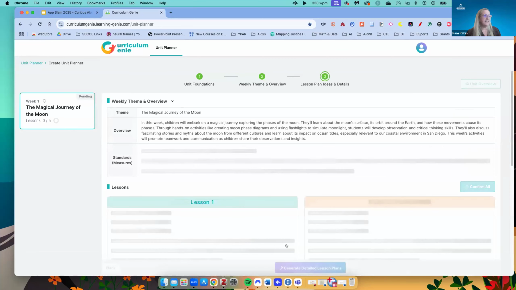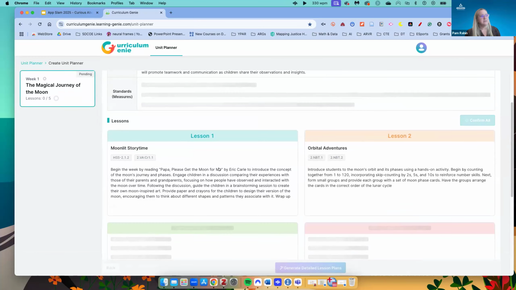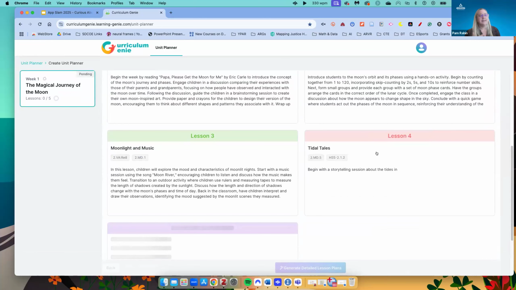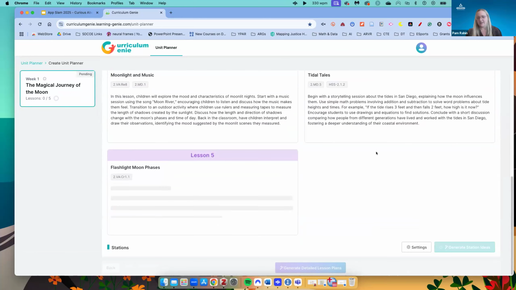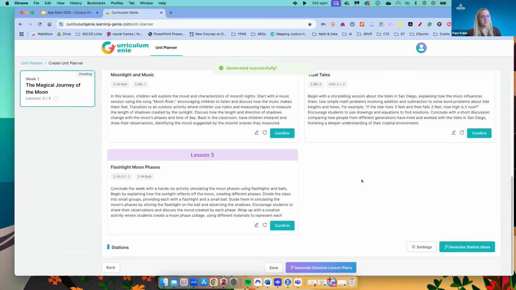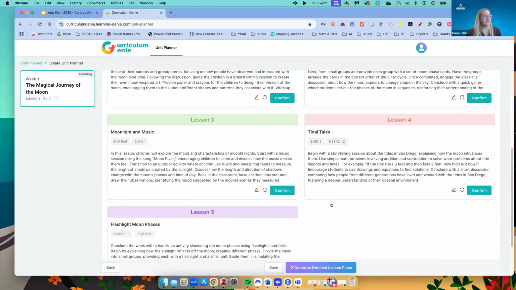Because the next level, it's going to get even more granular down into the lessons for those units. So you can see now I have lesson 1, lesson 2, lesson 3, lesson 4 popping up. And again, here I can go in, make any edits and changes, make it more tailored to my students and my needs by clicking on that generate detailed lesson plan here.